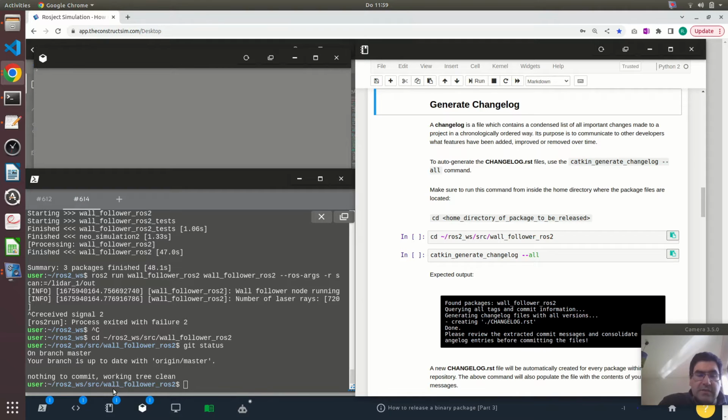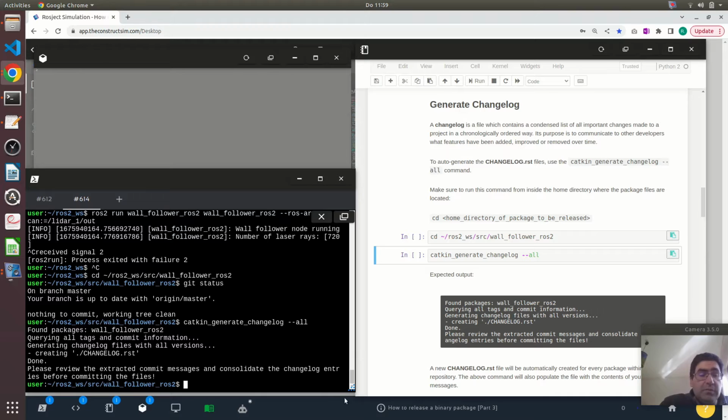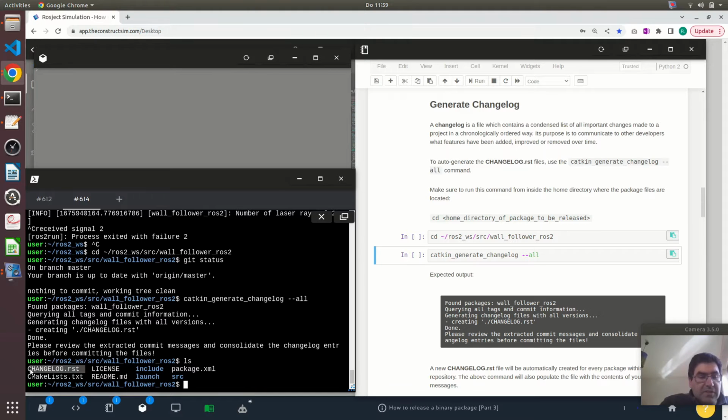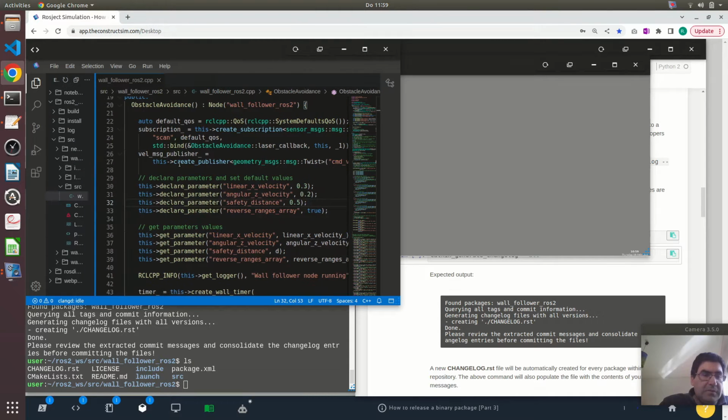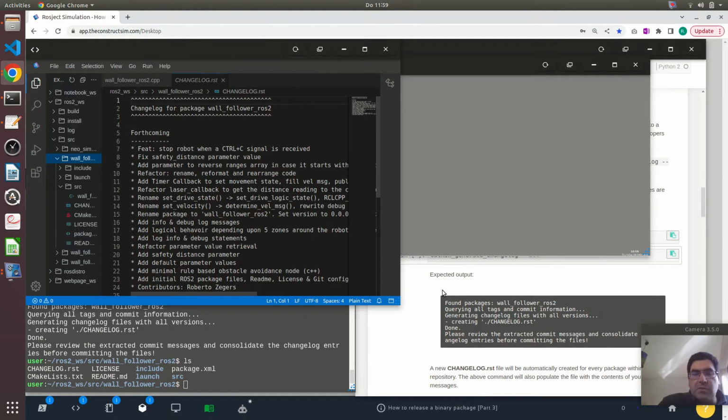So we are inside this wall_follower_ROS2 package, and to generate a changelog file, we just run this command, catkin_generate_changelog --all, and it will do this for us. So let me do an ls, and now we have this CHANGELOG.rst file, which was not here before. With the code editor, I will open this file and let's see what's inside. Great. So we have this forthcoming header. Don't change this. This is very important that you don't touch this line here, otherwise you will break something.